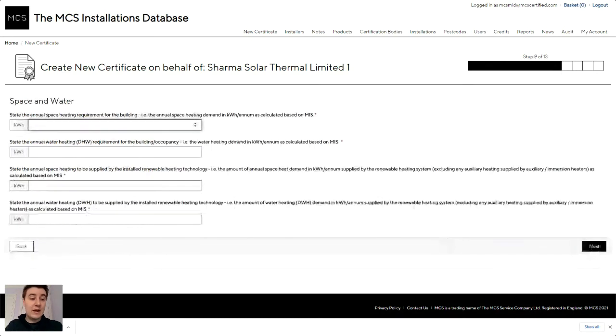So there we go. Now we need to put in the figures for space heating and hot water demand. So the first thing we need to do is say, what is the demand of the building? Not what the heat pump will be providing, but first, what was the demand of the building? So in this case, we're going to go for this figure here. And then we're also going to say, what is the demand for the hot water of the building? So in this case, we'll put that figure in there.